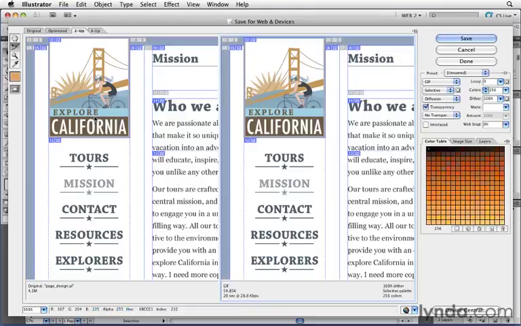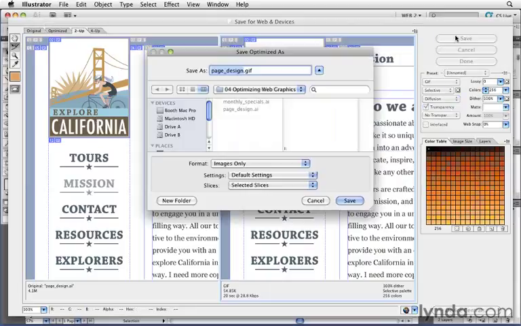And let's say I've already specified all the proper settings for my slices. So now I'm ready to go ahead and click on the Save button. That brings up the Save Optimized As dialog box. It looks pretty innocent on its own, but there are three pop-up menus down here that kind of change everything.